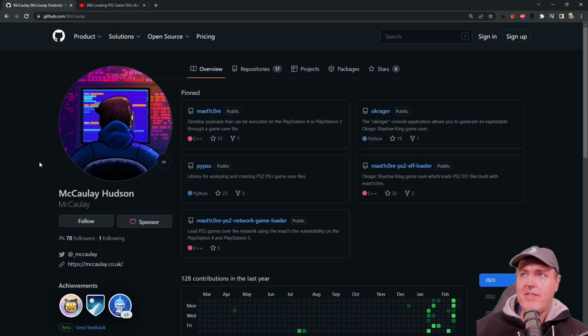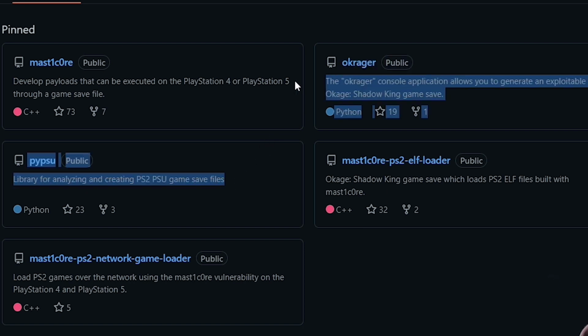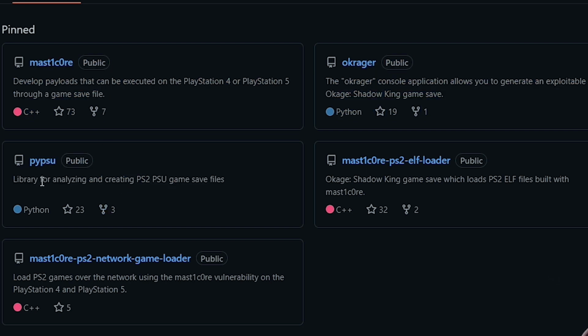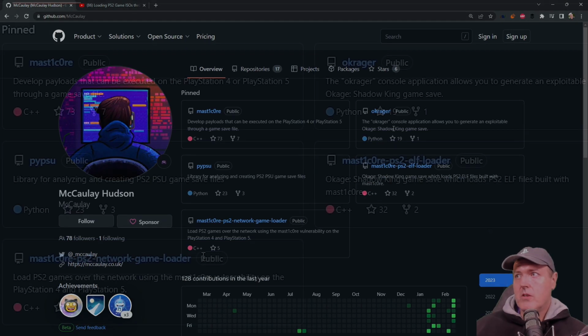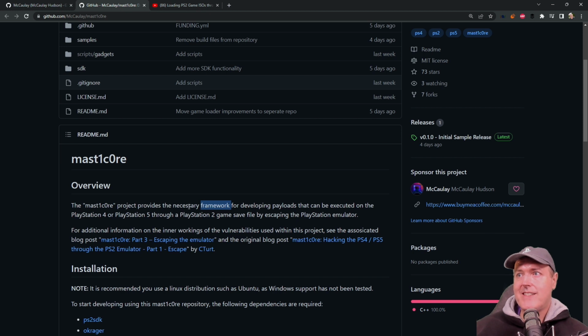There are really 5 main repos right now. So mast1c0re, this right here, is basically the framework that you would be developing payloads with. This next application and this other application right here, these 3 all tend to run together. If you're going to use the framework, then you're probably going to want to take advantage of PyPSU as well as this console application that allows you to generate the exploitable game save. Now, if you're an end user, it's going to be on these last 2, which we're going to cover in just a moment.